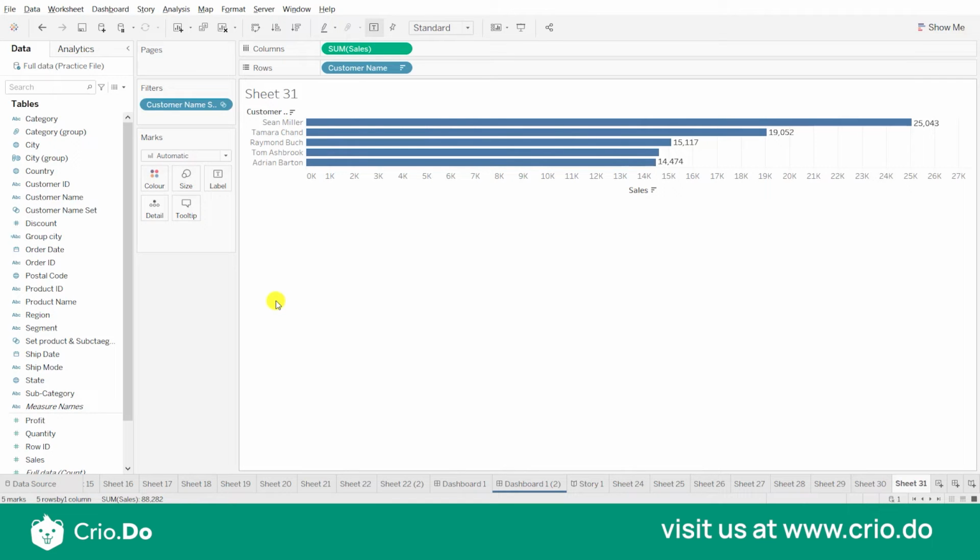Combining sets allows you to answer complex questions and compare cohorts of your data. For example, to determine the percentage of customers who purchased both last year and also this year, you can use a combined set containing these customers from each year, right? And you can display them both on the same view.